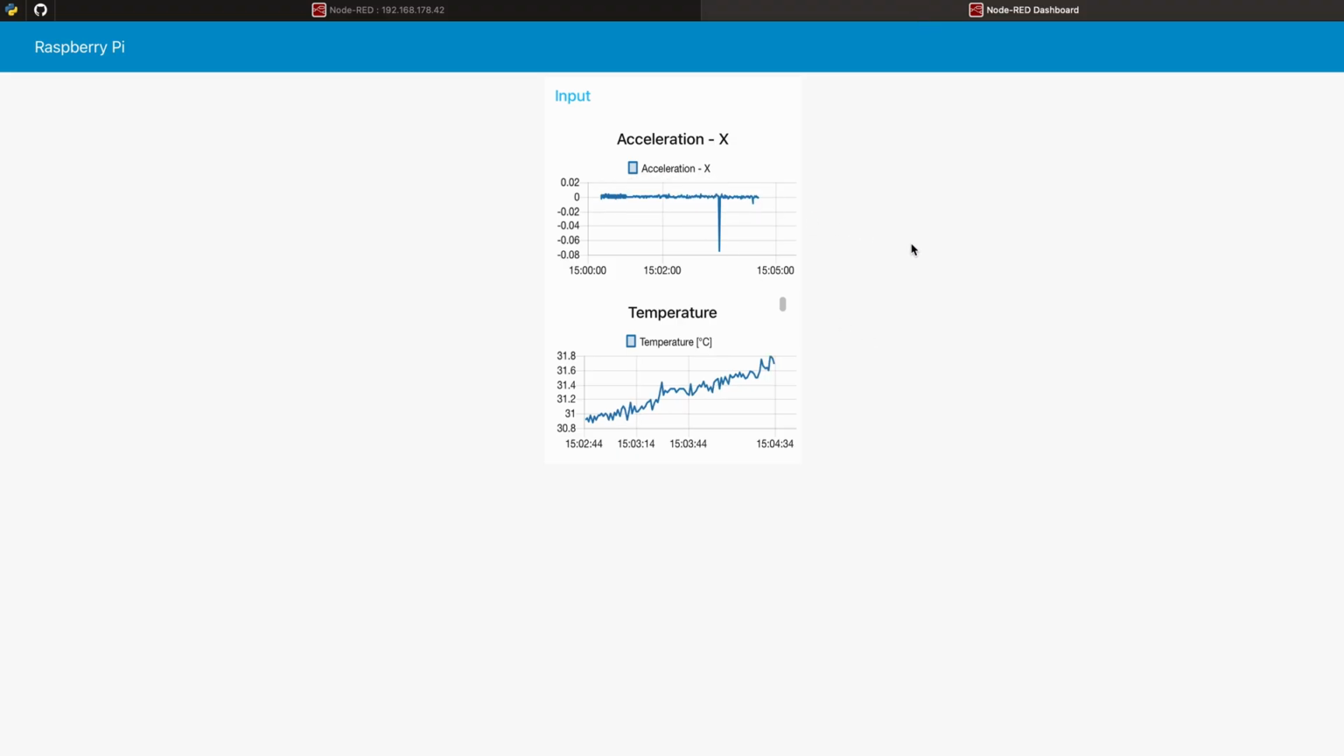So if we go to our dashboard once again, we can see that the acceleration and the temperature are both changing. So that has been it for this video.